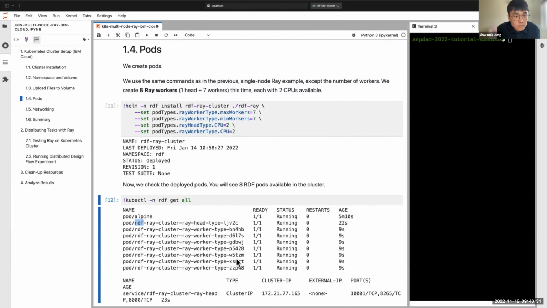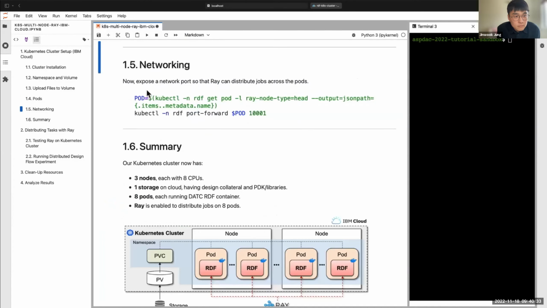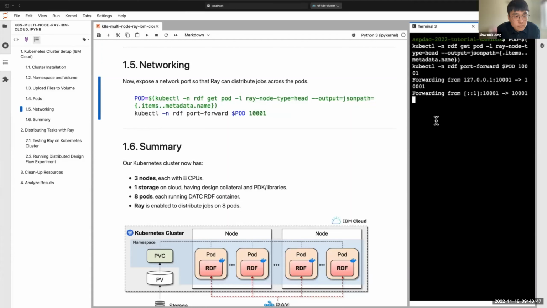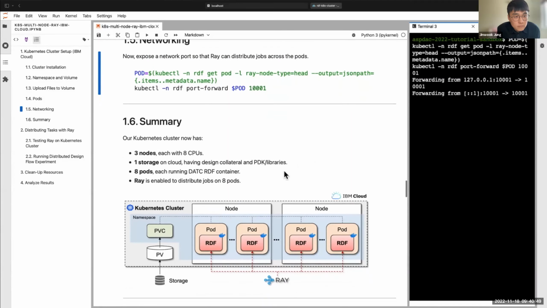With all these pods running, we move on to the next step, which is the networking. As in the previous example, we need to open a network port so that Ray can distribute jobs across the pods. I copy this command and run it on the terminal. At this moment, our Kubernetes cluster has multiple nodes running on IBM Cloud.